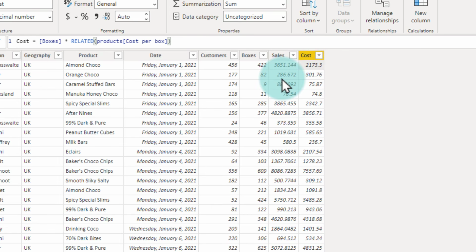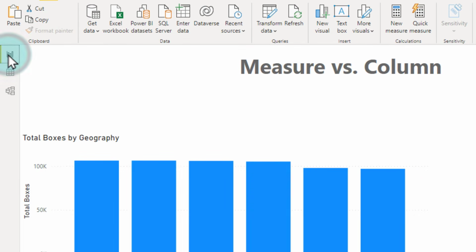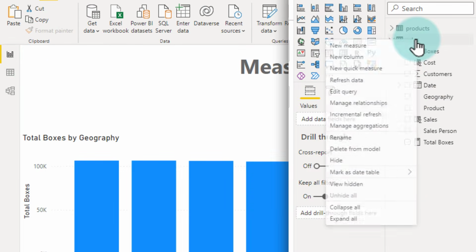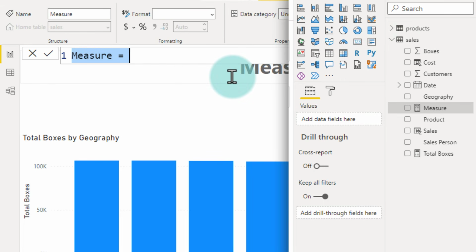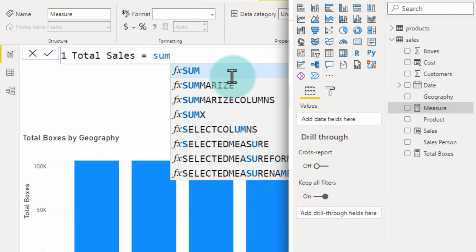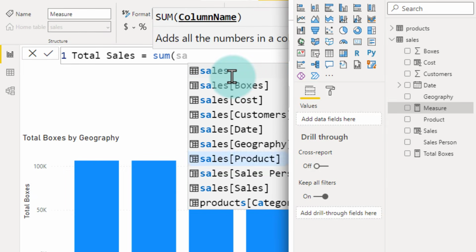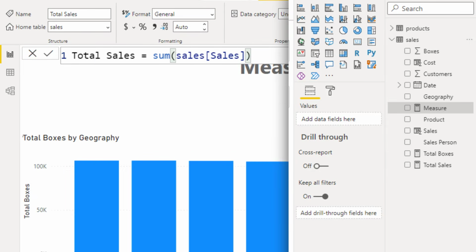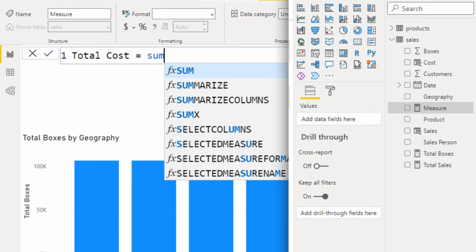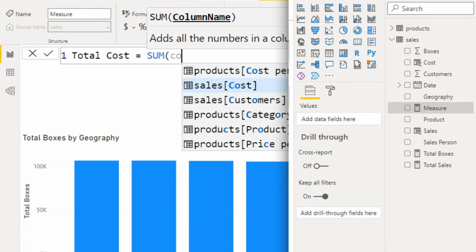But if you want to just see the total profit, then you don't have to do it like this. You can do it here as a measure. So for that, the first thing you need is to create two measures. One is total sales, which is the sum of the sales column in your sales table, and then we'll create another measure, total cost. This is equal to the sum of the cost column in the sales table.